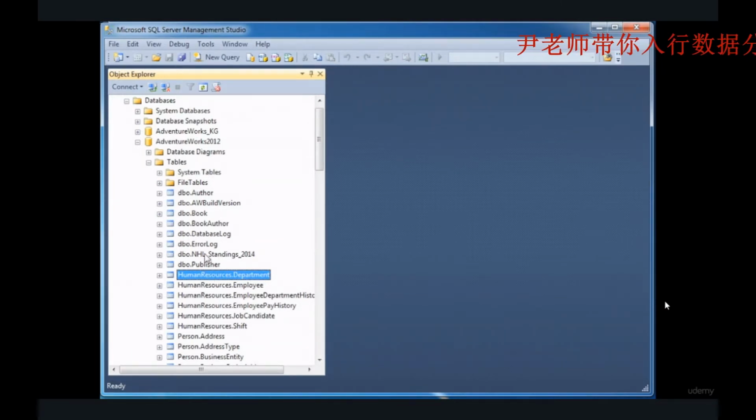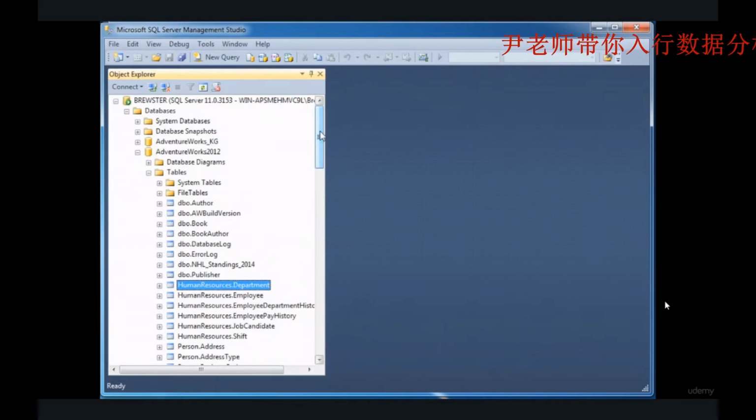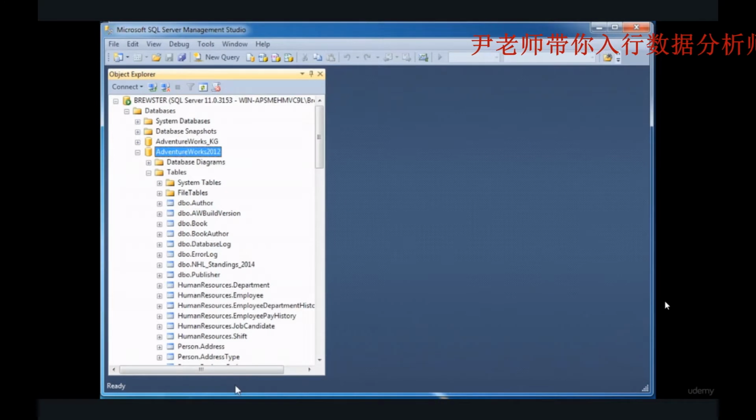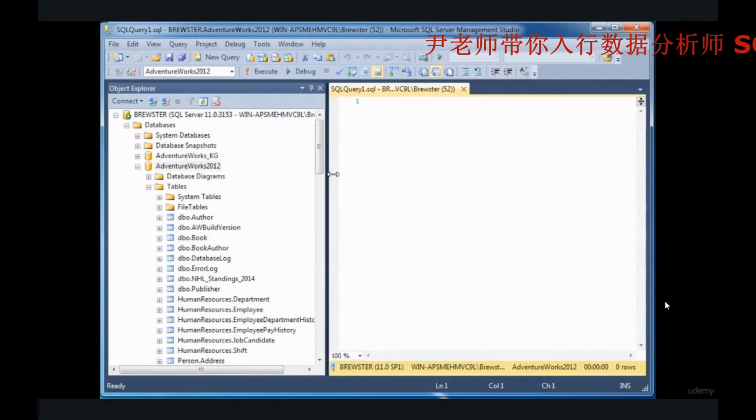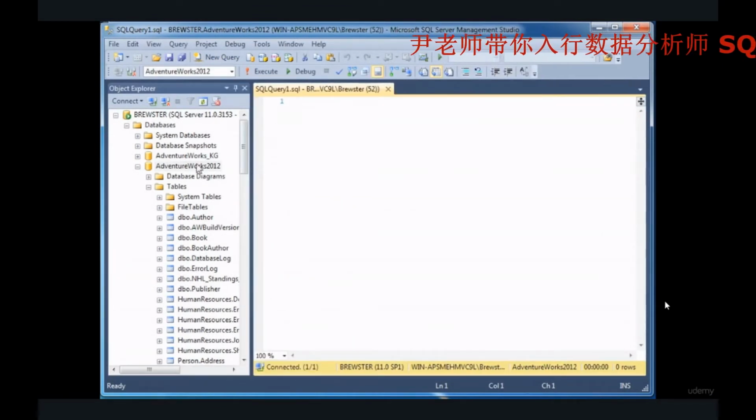So once you're connected and once you're in Management Studio, I want you to click on the AdventureWorks 2012 database and then press New Query. This is going to open up a new query window that is connected to the AdventureWorks 2012 database. This is important because each query has to be connected to a database, which you'll actually see up here.